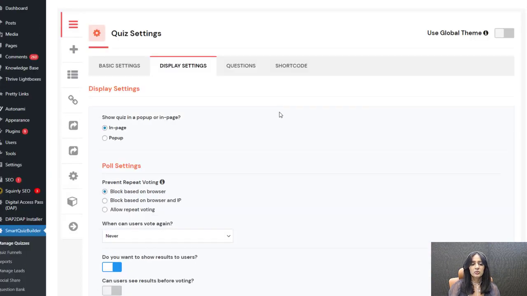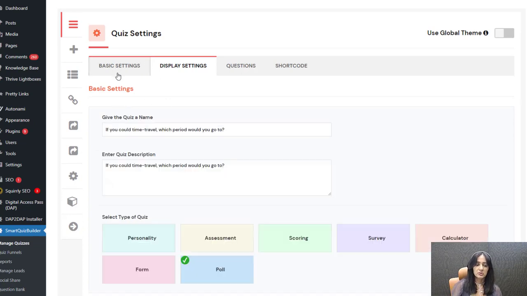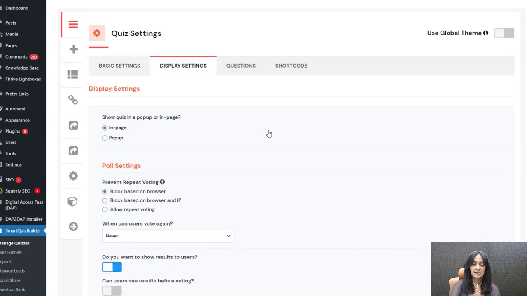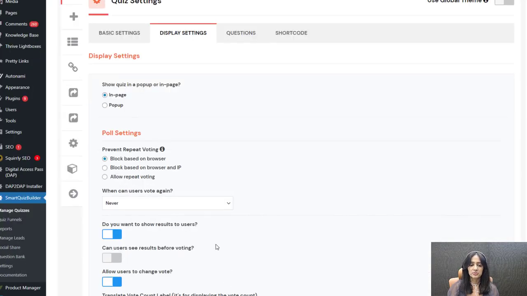All right. So what I recommend is that when you're creating your first poll, just use all the default settings. Give it a name, description, select poll here. And in the display settings, don't change anything. Just use all the default settings until you get familiar with it, right? There are so many different configuration options. That's why I think to start with, just use the default options. So it'll be less confusing.